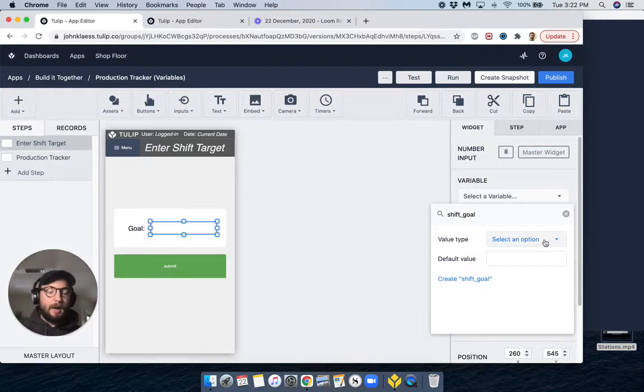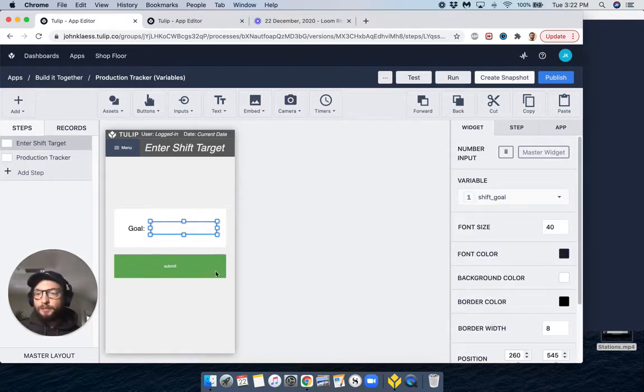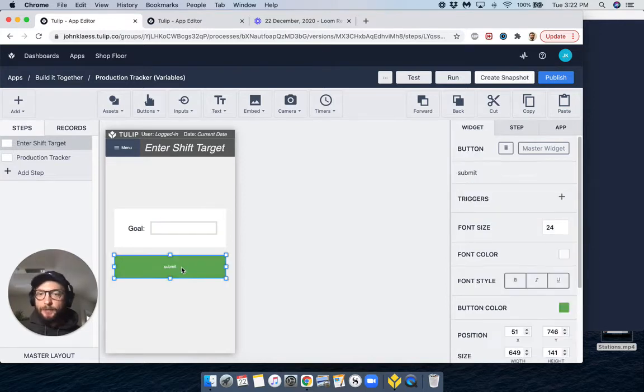All right, so now we're going to have to define some information about this variable. We'll make this an integer so people can't enter a quantity like 1.2 parts produced, and we'll set the default value to blank. And at this point, we're ready to create this variable, shift goal. Great, that exists now.